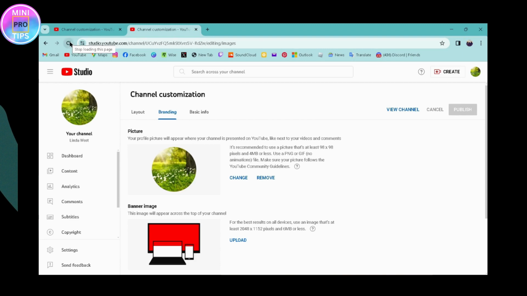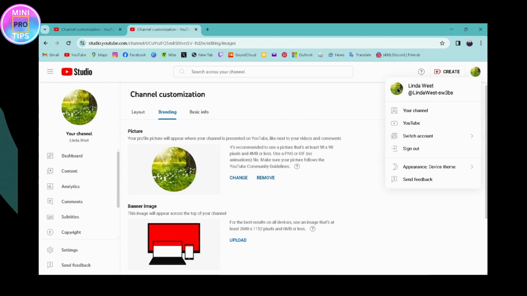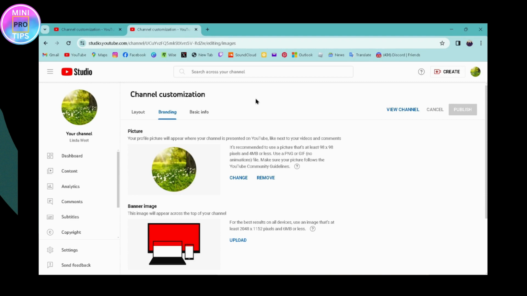Now once you reload your page, you can see that your profile picture has been changed from here. And if you go to your profile or account, here also your profile picture has been changed. So that's how you can change your profile picture.